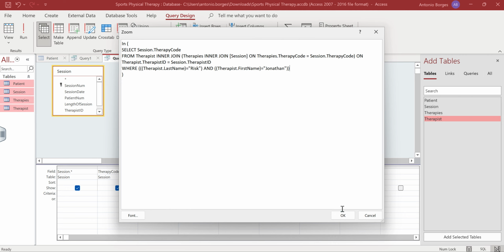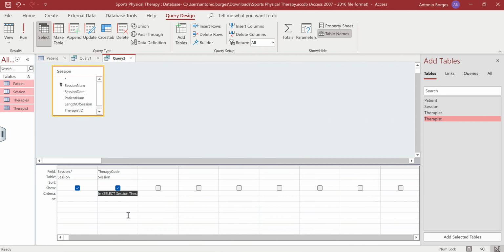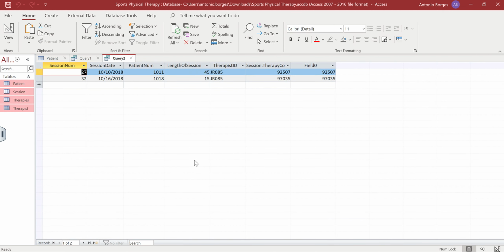This is what's called the inner query, so my query is actually using a query within it. I click OK, and now we see the query there, and I click Run. I did it right because I see everything. And if we inspect our tables, we'll realize that the only person who does these therapies that Jonathan Risk performs is Jonathan Risk.